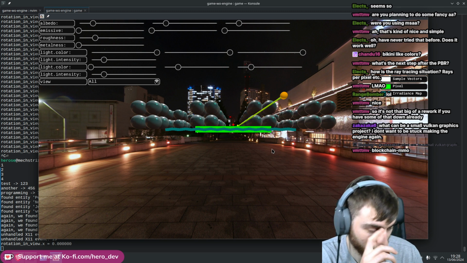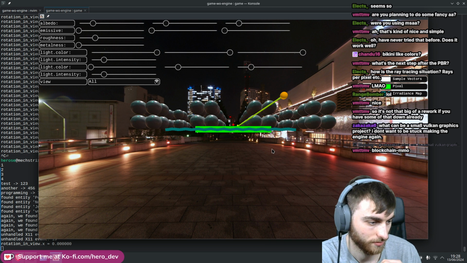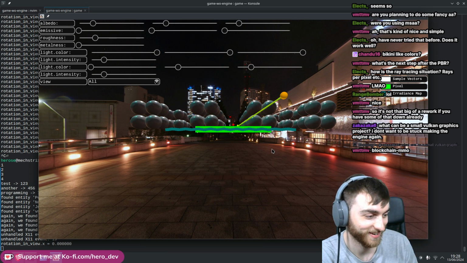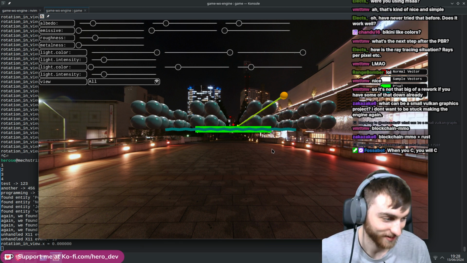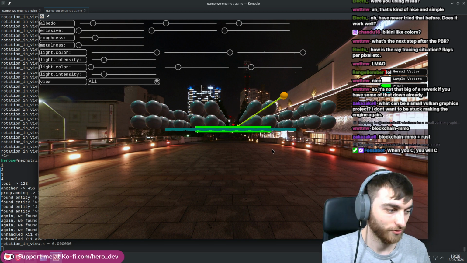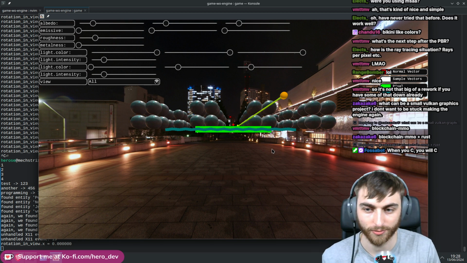What can be a small Vulkan graphics project? Don't start making an engine. I don't know. There is no small Vulkan project other than a triangle, I guess.